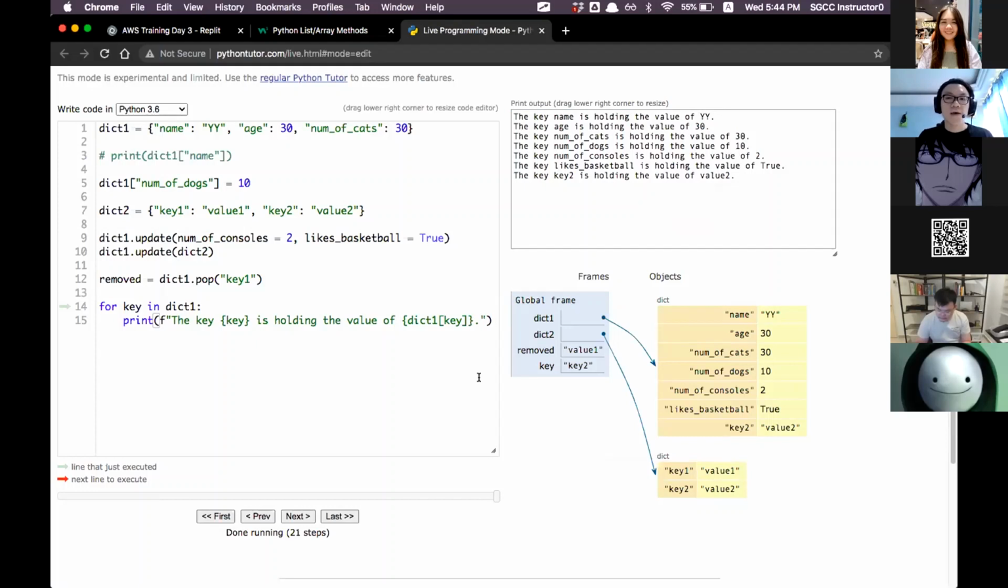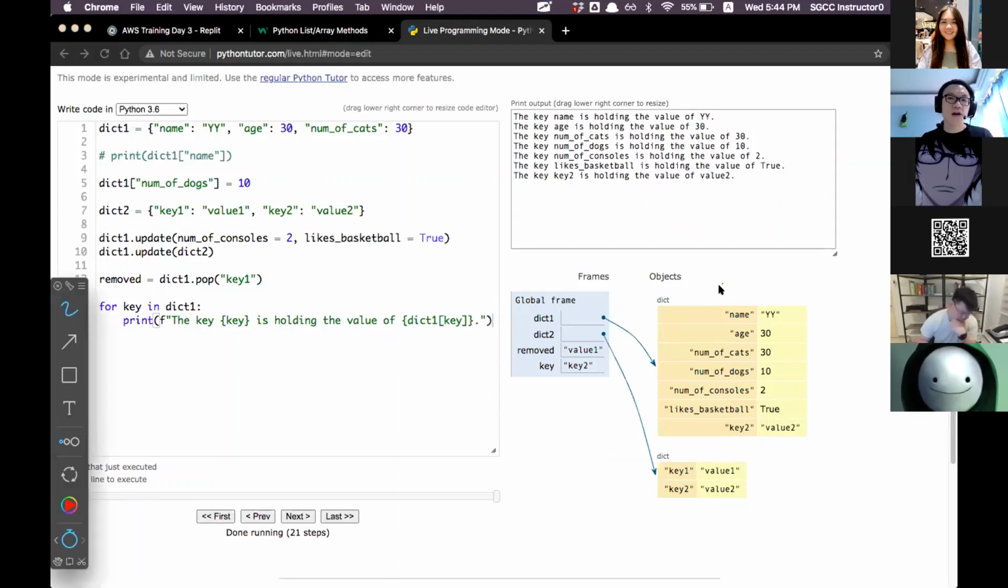Now, one thing to note is when you are creating a dictionary, try to always use a string as your key.